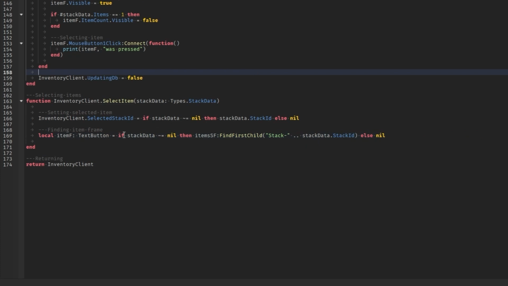And so here we're using pretty much the same thing. We're saying, okay, if the stack data isn't nil, and the idea behind checking if it isn't nil is just to say, well, if it is nil and we provide nil as the item to select, then that'll just deselect the stack. And so that allows this function to serve both for selecting a stack as well as for deselecting a stack. So that's why we have these checks for nil.